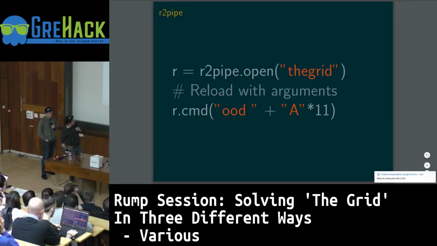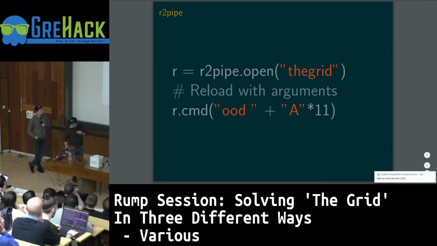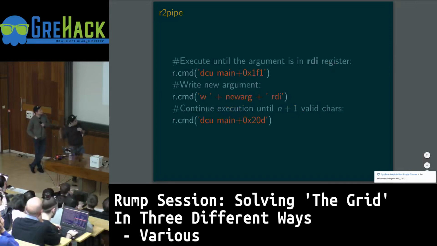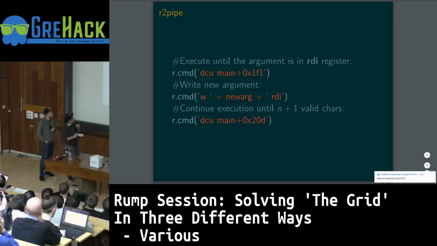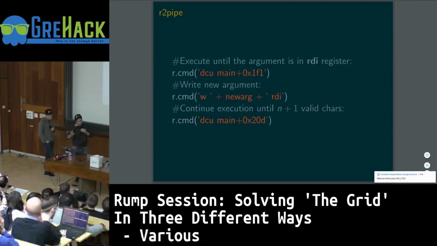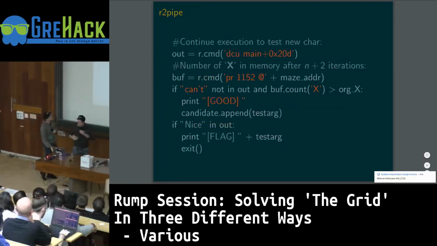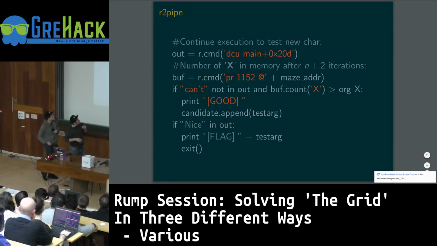Basically, you load the program with some arguments. So on my side, it was loading the program with a dummy argument, let's say 11 A's. Then you execute until the argument is in the register RDI. And then you basically catch how many X's you have inside the memory. And then you continue by testing one character after the other.